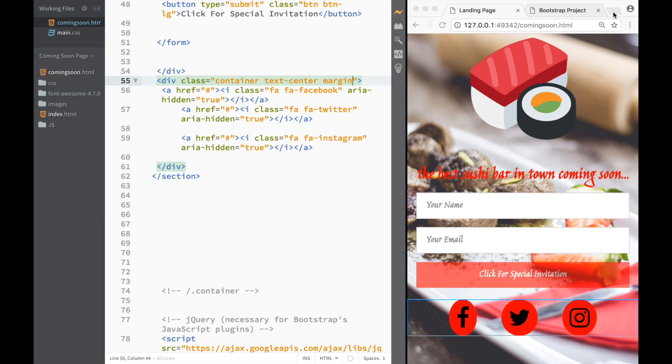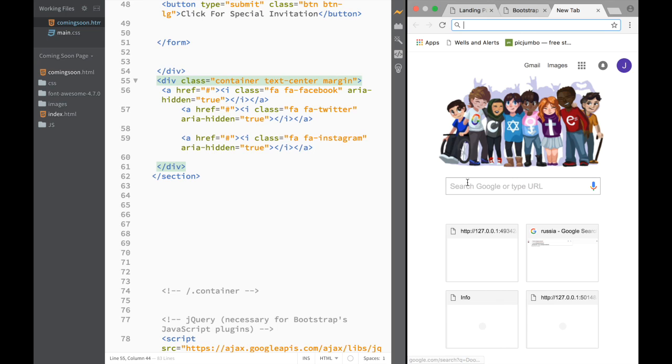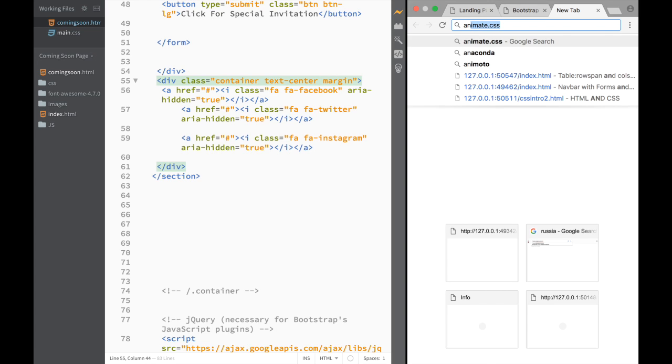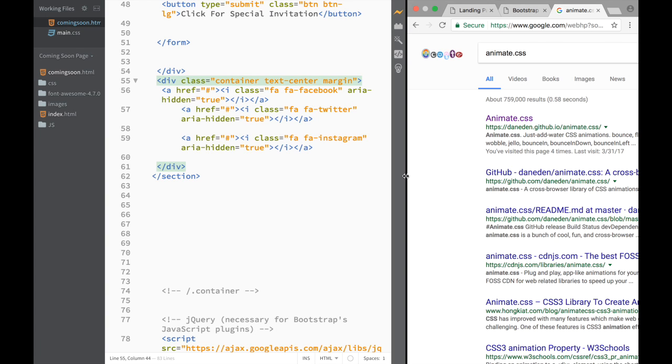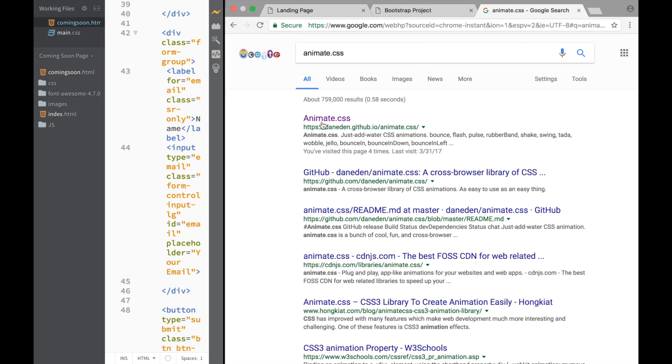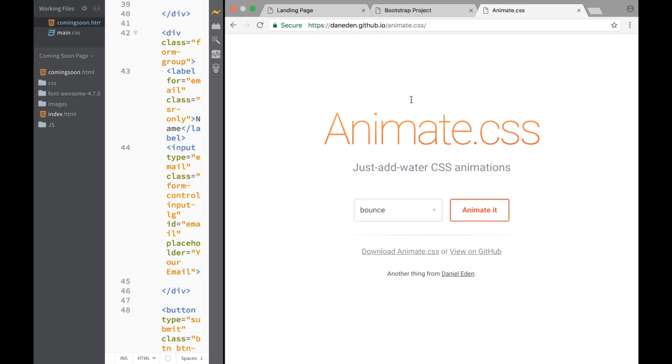So what we're going to do over here, we're just going to open a new Google search, and I'm going to say animate CSS, right? And obviously the first link that we're going to have, this is what we're going to be using. So we'll just click animate CSS. I can see it's very self-explanatory, right? Over here we have right away a download animate CSS. Here we can view it on GitHub.